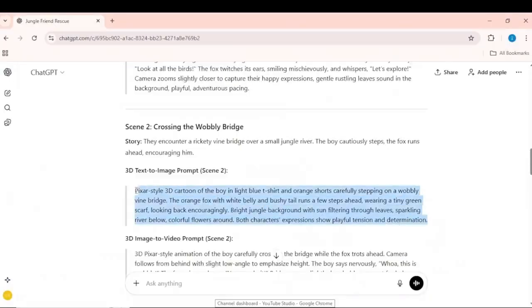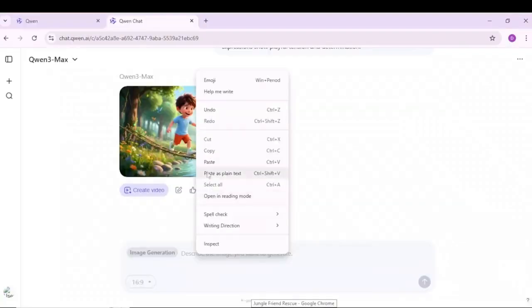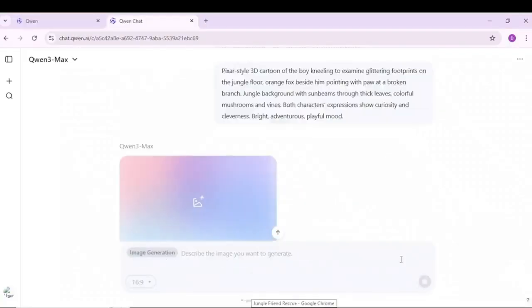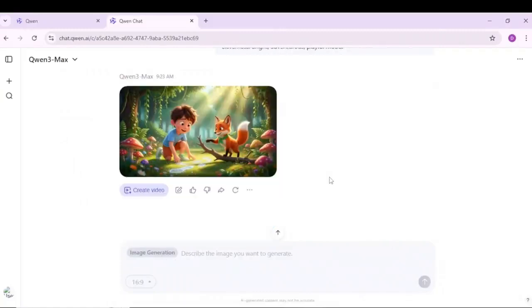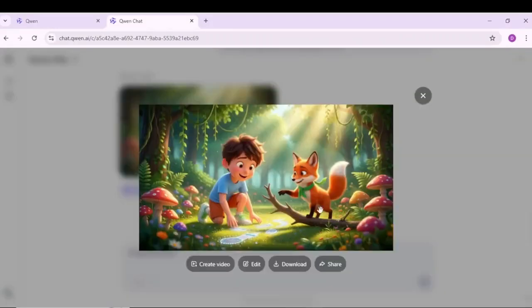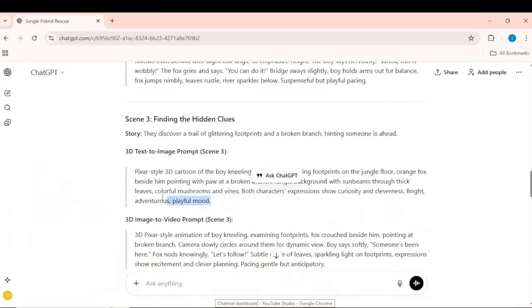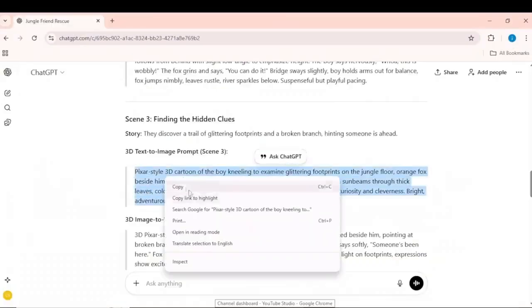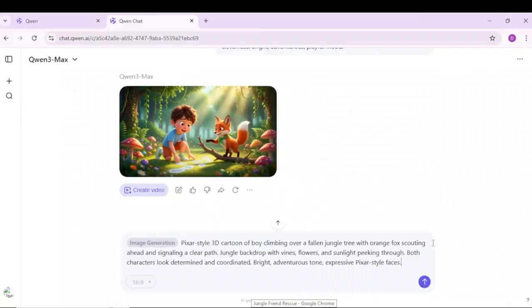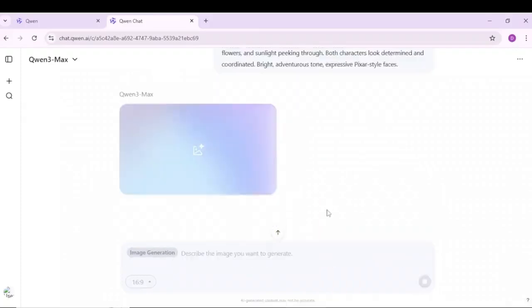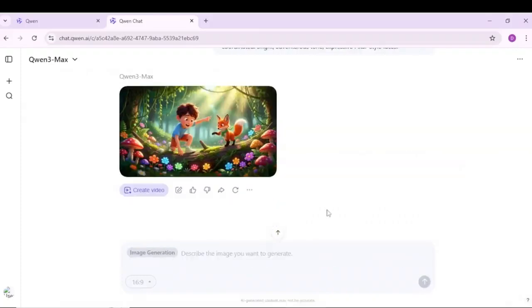Now go back to ChatGPT, copy the Scene 2 prompt, paste it into Qwen, and generate. Scene 2 comes out with the same polished style. The characters still match, and the world feels cohesive. Next, copy the Scene 3 prompt, paste it into Qwen, and generate again. And again, the consistency holds up. Same character identity, same style, and the scene feels like part of the same animation.